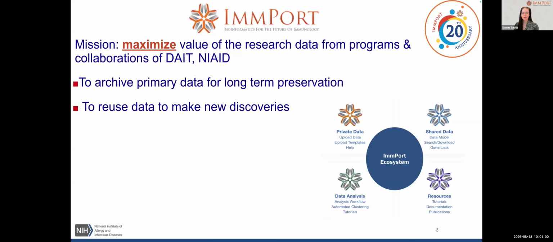So getting back to that first question, what is ImmPort's mission? Our mission really is to maximize the value of the research data from programs and collaborations of DAIT and NIAID. We want to be able to archive primary data for long-term preservation, and we also want folks to be able to reuse that data to make new discoveries. And so in order to make that mission actionable for researchers, we need to make sure that ImmPort has features that allow researchers to find the data that they're looking for.